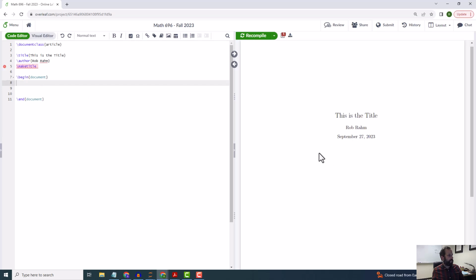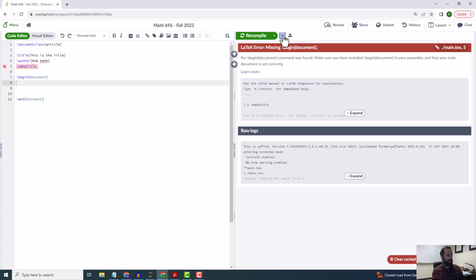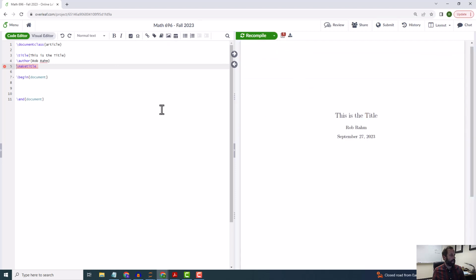Okay, it has the right thing here, but we're going to have this output here that says error, missing begin document. So the error is basically saying once it got to make title, it hadn't seen begin document yet. So it's going to try to do something. It's going to try to give us some output, which in this case is exactly what we want. But if you put it right here, it won't complain. And so that's what you have.